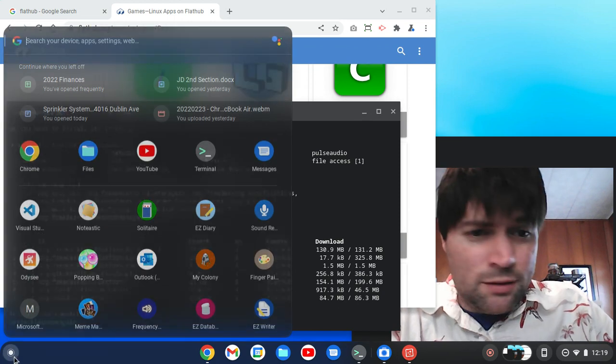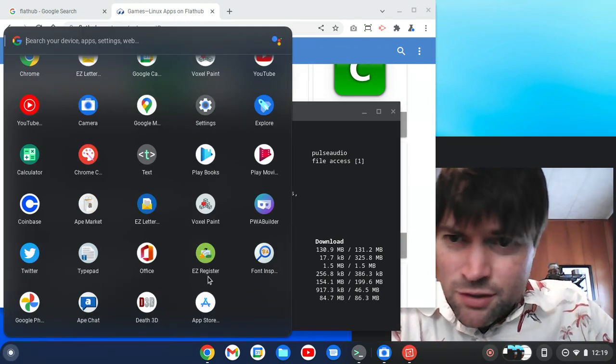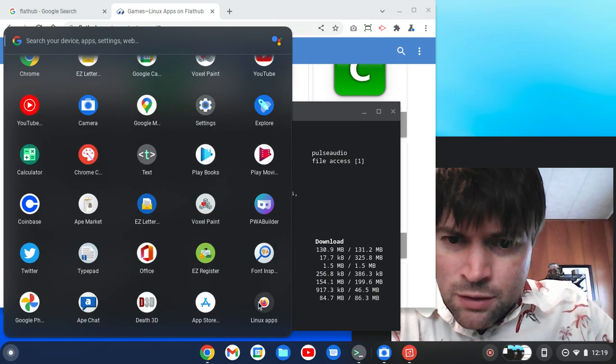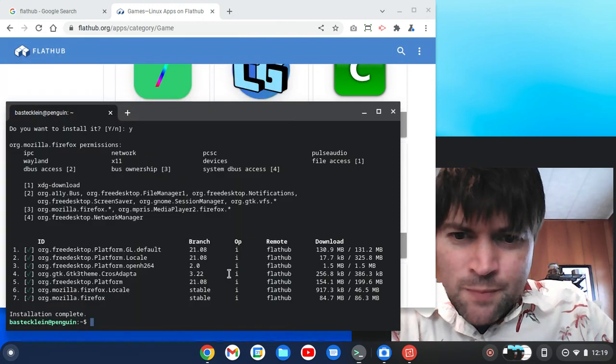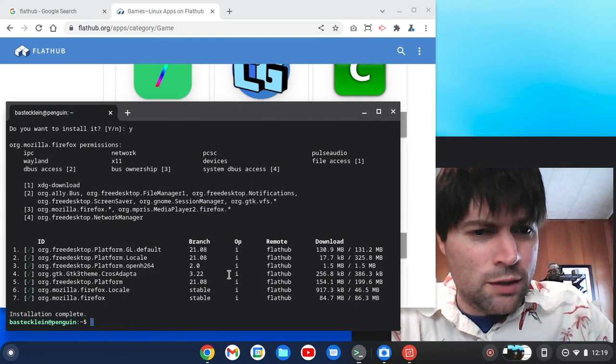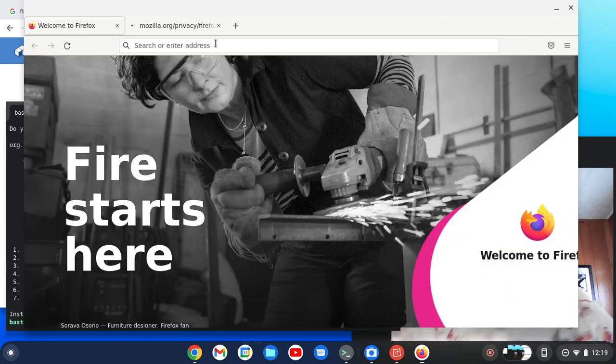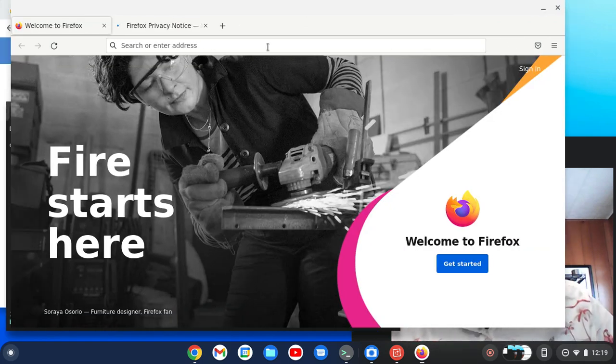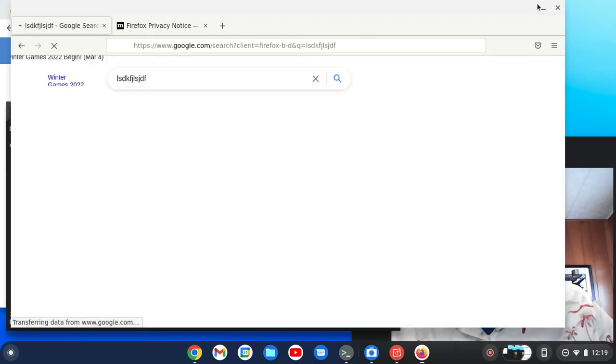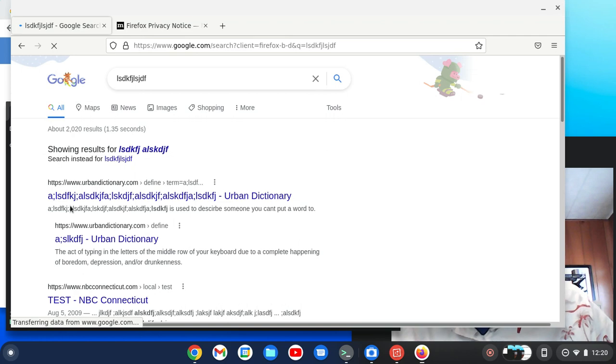The question we got to ask ourselves is, will it work? Linux apps, Firefox installed. Will it launch? Not yet. Oh, look at that. We got it. So there we go. We got Firefox installed through Flatpaks. Does it work? Looks like it. Well, that's neat.